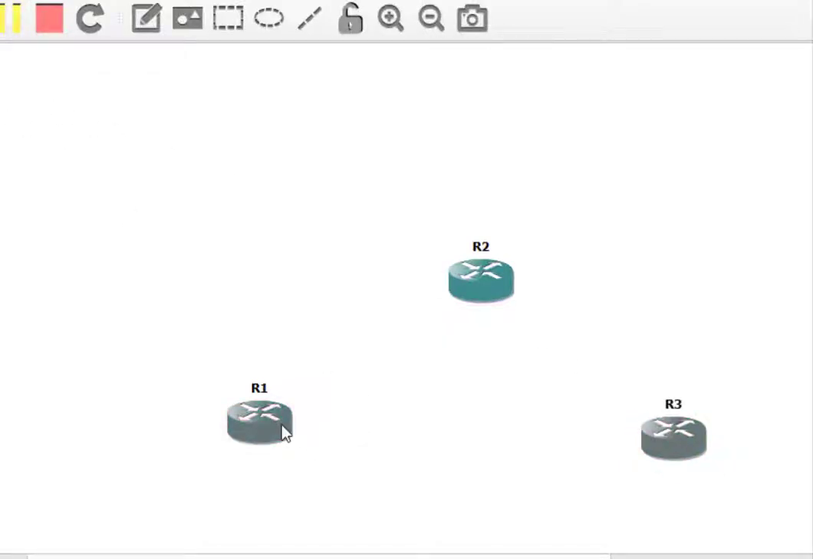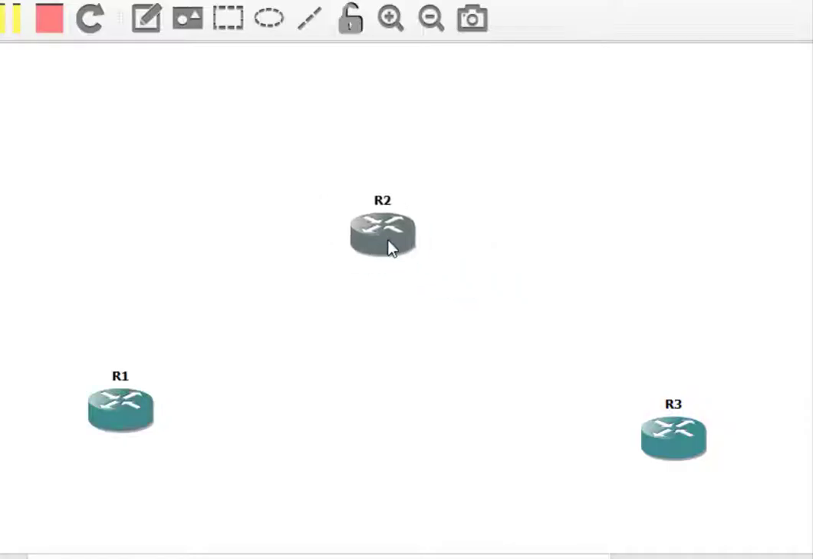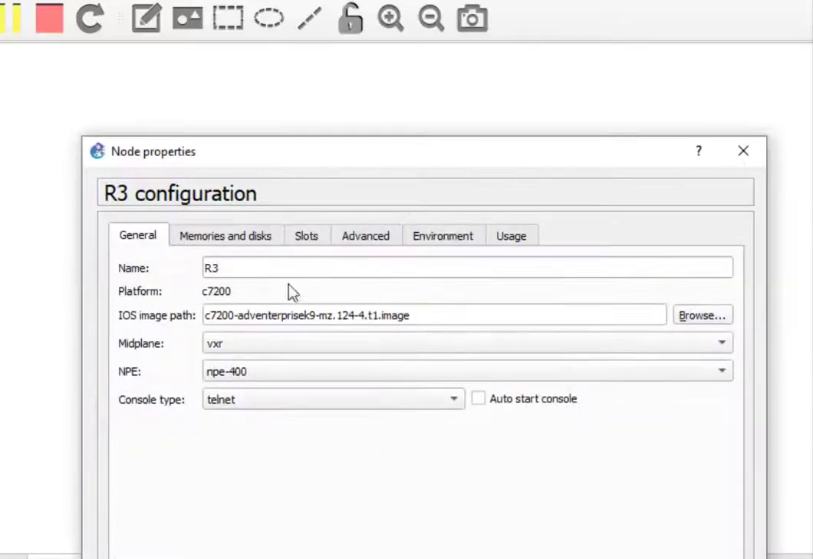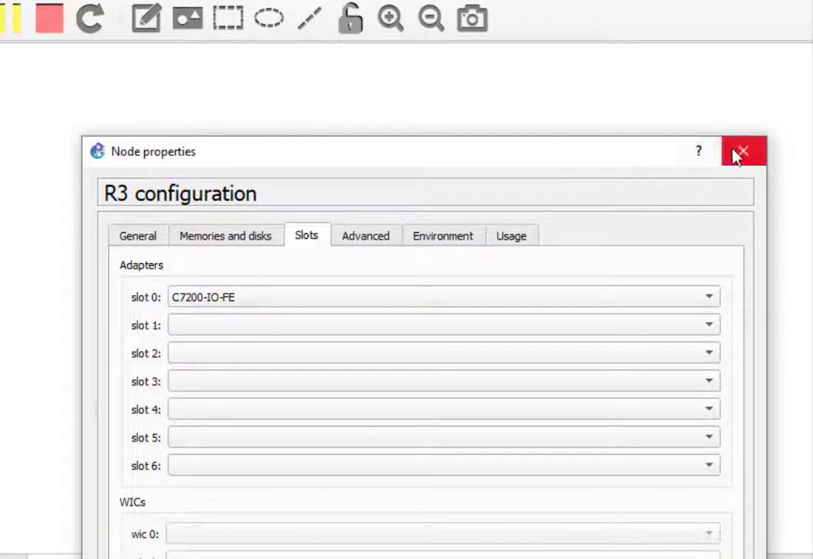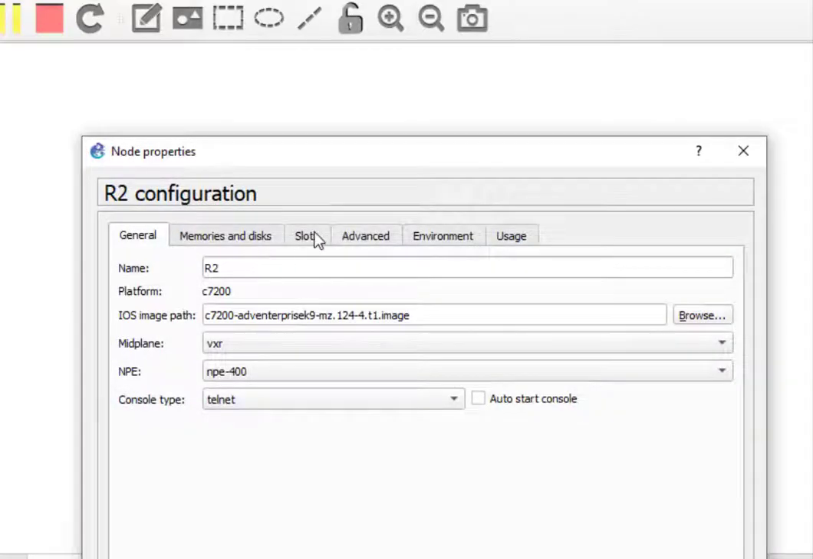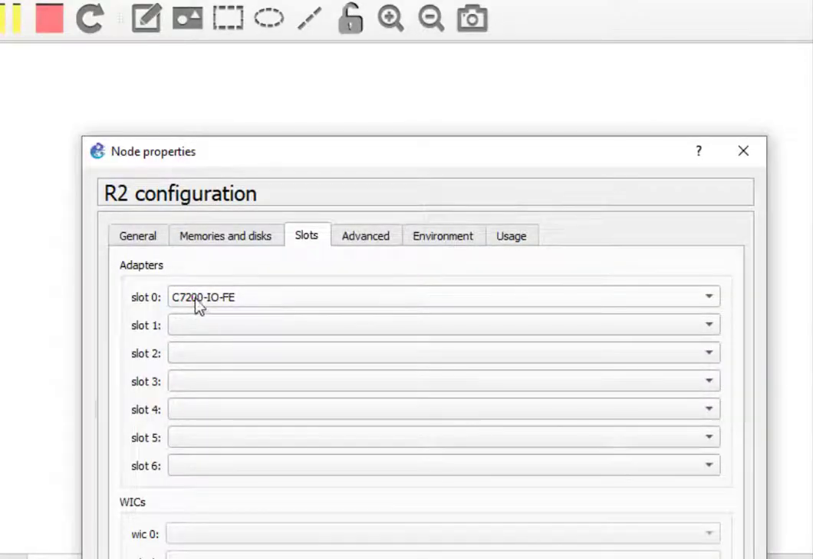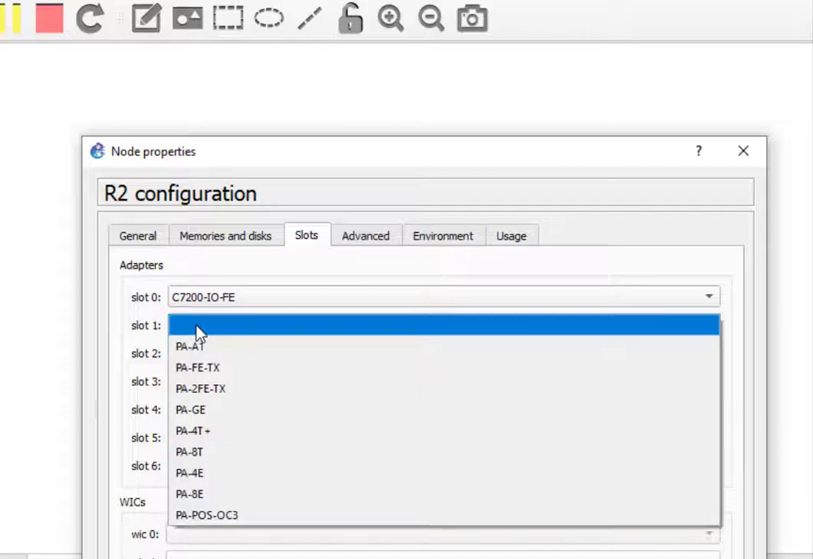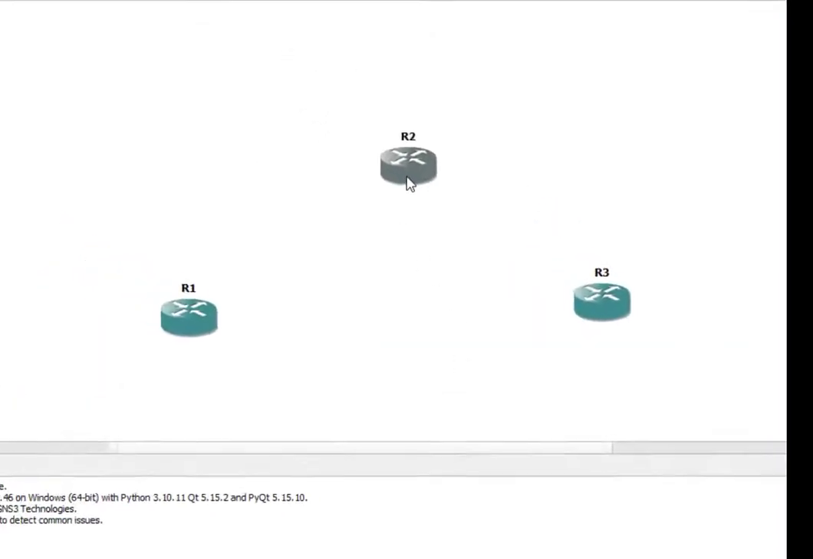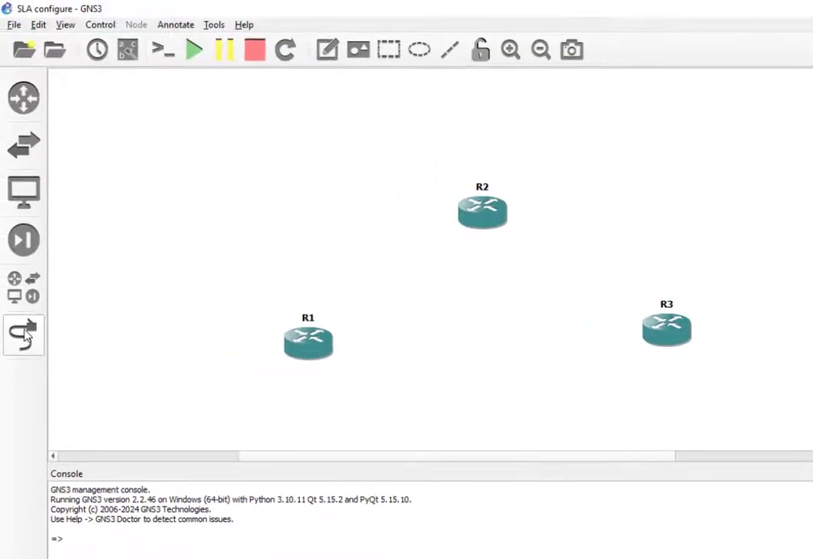Next, we need to connect them. Now before connecting, if we click on this, here one slot is available, and we only need one connection, and here also we need one connection, one slot is available. But in the case of R2, because we need two connections, there is only one interface enabled, so we need one more interface. In slot 1 we select this one. Okay, now we connect them.